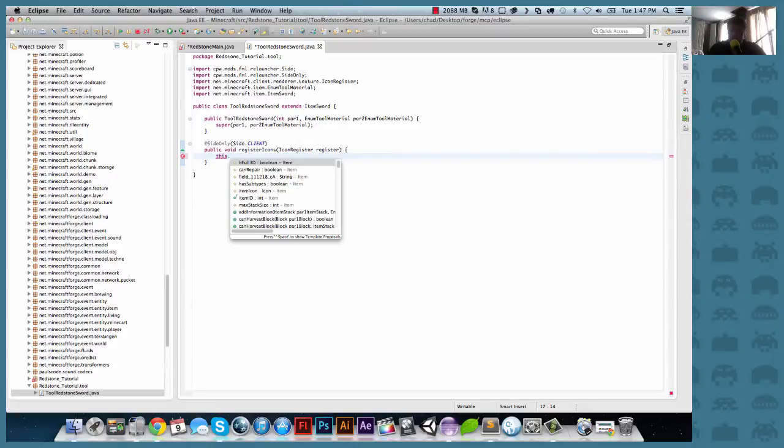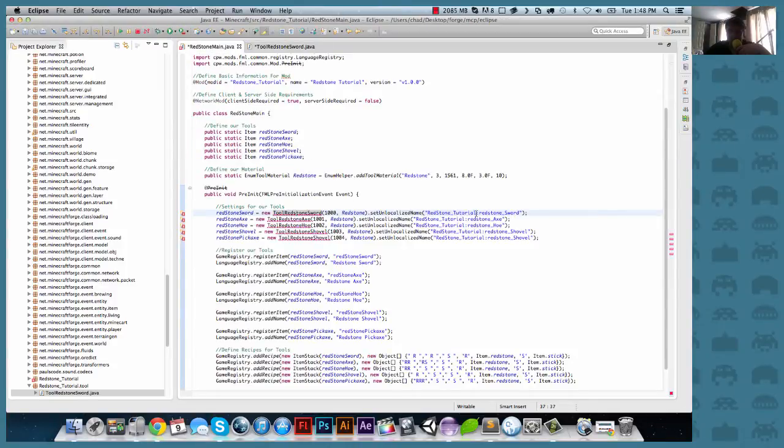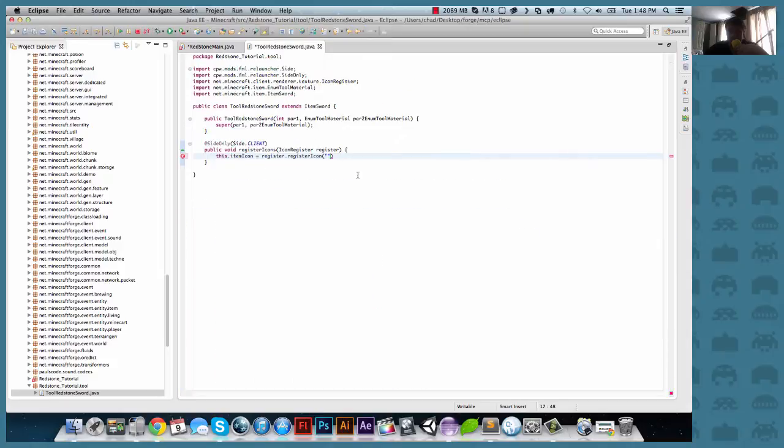So we're going to go this.itemIcon is equal to register.registerIcon. Now we need to give it a string. We're going to give it the same string that we did over here in our main class file, Redstone tutorial Redstone sword. I'll explain later how this actually works. And as you can tell, I'm starting to get a little bit hoarse, but I'm almost finished. Redstone sword. There we go.